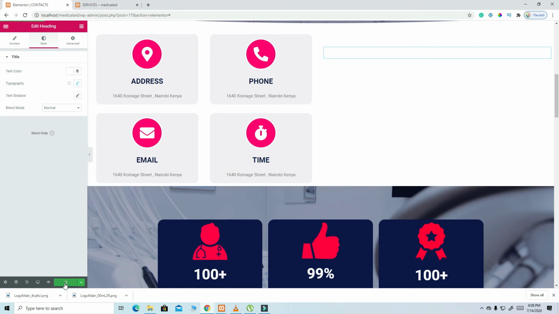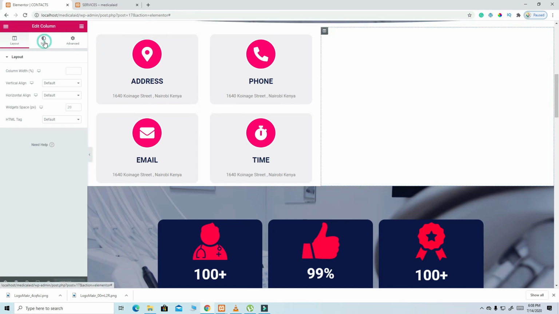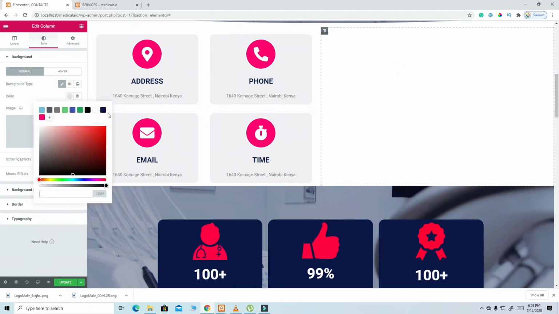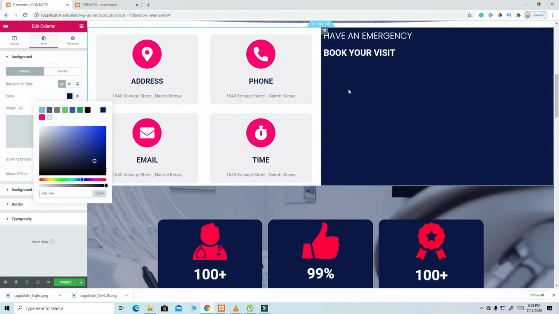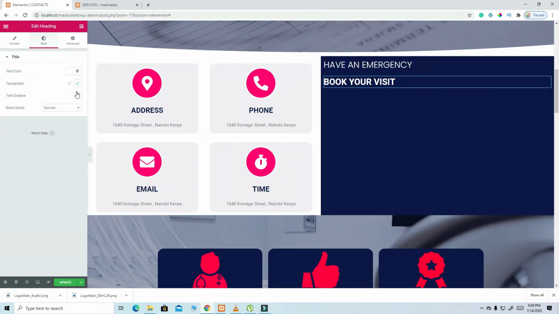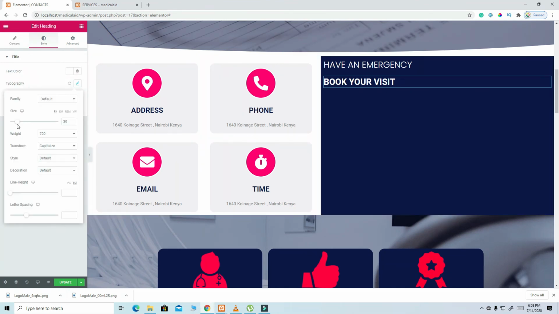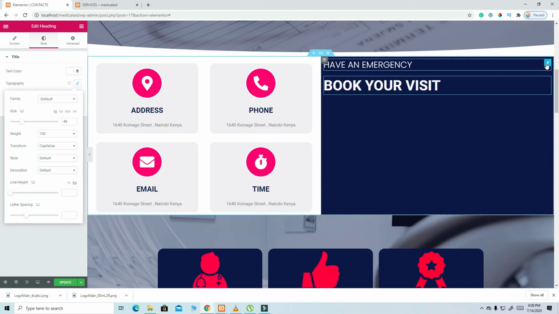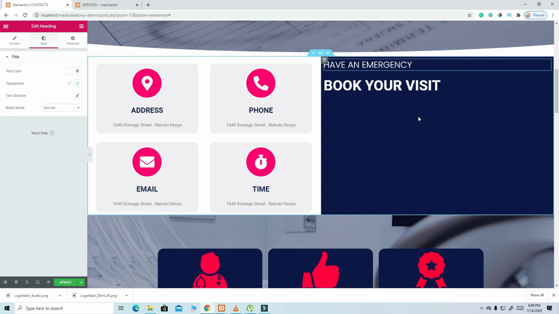Then I update. So I'm going to click on this part here, and then I will click on style. From style I will click on the background, and then click here, and then I'm selecting the color. This is what I meant. Then after we have created this, let's continue. I'm going to edit this one, and then I'll go to typography. I'm going to increase it, book a visit, and then also this one is okay, that's enough.